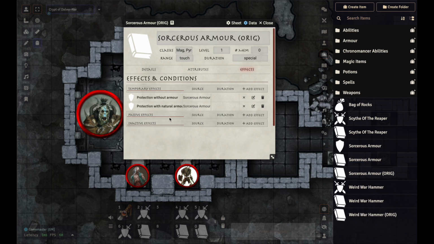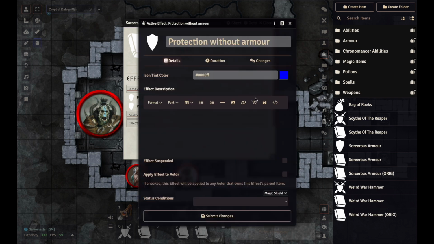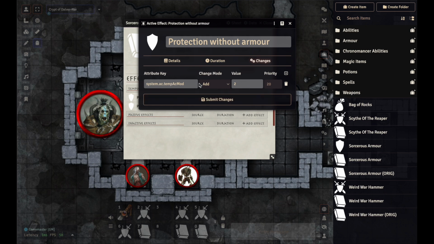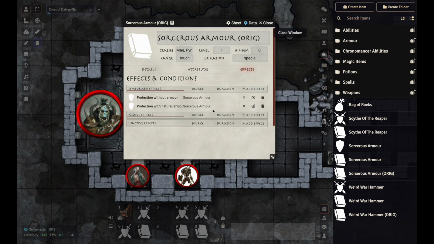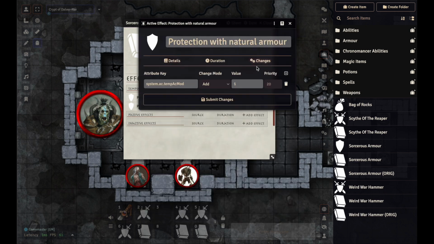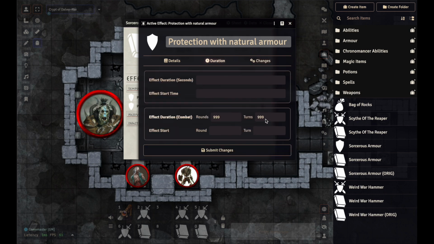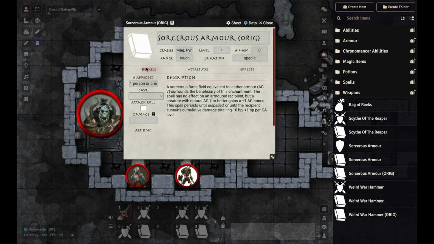So I originally set it up with two different effects. Without armor, you would get effectively a temporary AC mod of 2, which would take you from AC 9 to AC 7, because the idea is you are unarmored. So I just adjusted it like that. You'd start with the base AC 9, minus your dex adjustment or whatever. And then with natural armor, it does a similar temp AC mod adjustment of 1 because it just gives you that +1 bonus. These have a duration of 9.99 because of the spell's special duration.